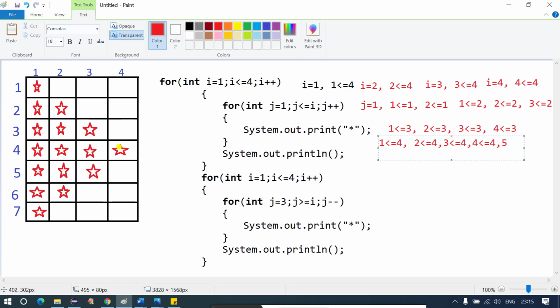Now the value of j will get increased by 1. Now it will be 5. It will check is 5 less than or equal to 4. This is not a correct statement. Again, it will terminate this for loop and it will execute System.out.println. It means the cursor will be here at the 5th row.